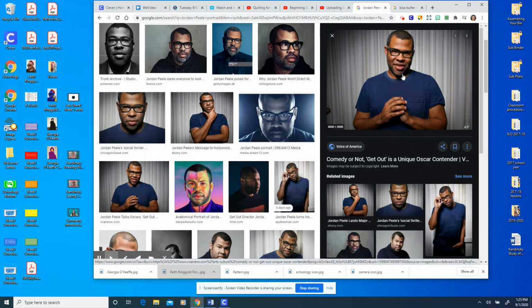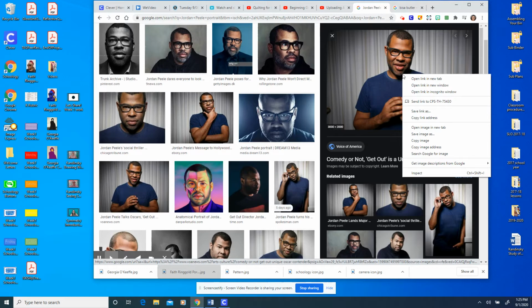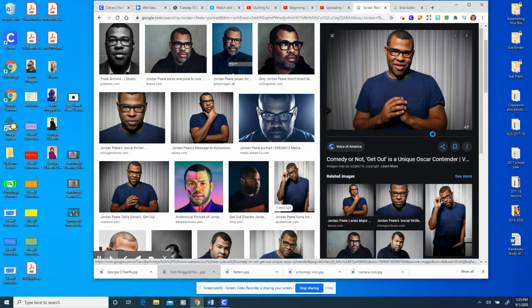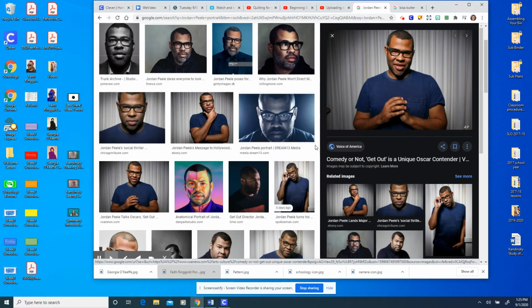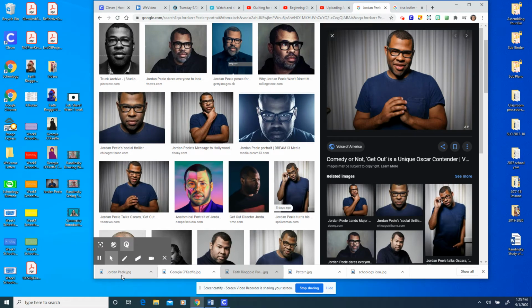When you find an image that you want to use, you'll use 2 fingers to touch on your touchpad, and this little window will pop up. You're going to click Save Image As, and I typically save things to my desktop. I'm going to label this Jordan Peele. I'm going to add it to my desktop, and you'll also see that it downloaded here.